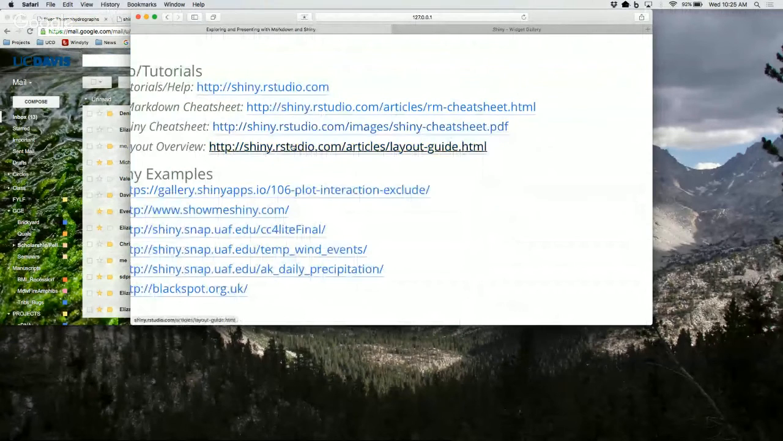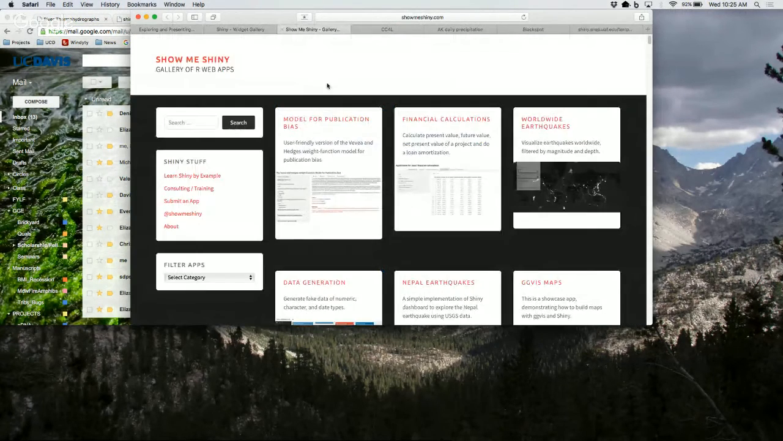Where's the other one? These cheat sheets are nice. I'm not really going to go into those, but I do want to show you some of these. There's another example, this one and this one, and this is another gallery.